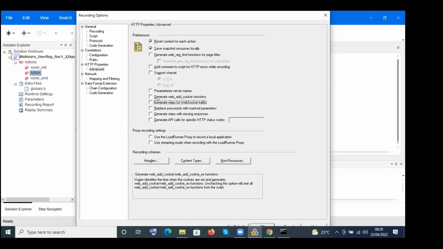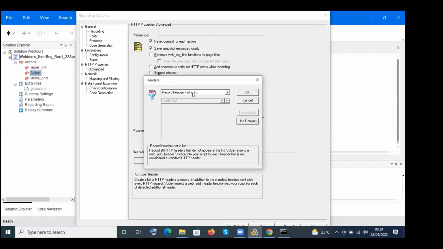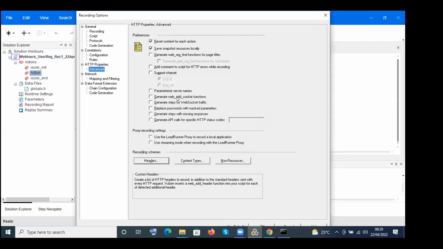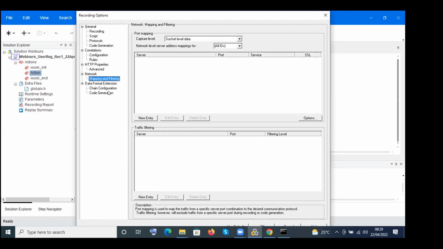Okay, why are we unselecting that and why are we choosing a particular option? And below that there is headers button, right? Click on that headers button and select do not record headers. This sample application does not need headers, but if you are recording some real-time application, you have to use this default option, record headers not in the list. That is a default option. However, for sample application, do not record headers. Then only you will have a clean script. Your script will be easy to understand.